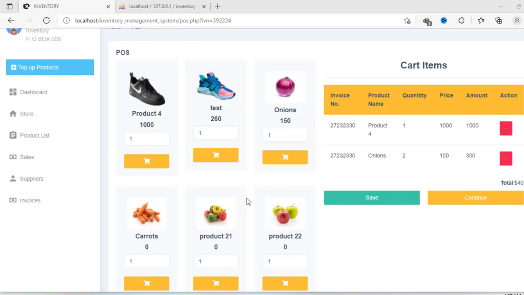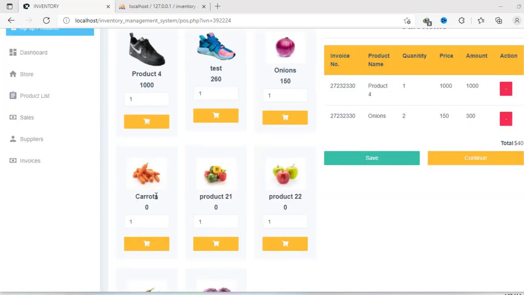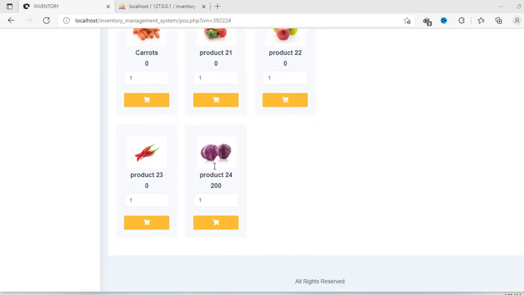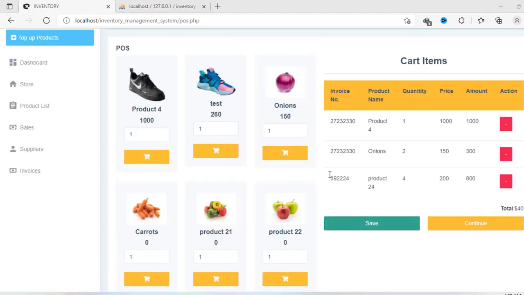So if I come and add another product, say I come and add product 24 here, which has a price, some purple cabbage, whatever it is called. So we can come and maybe buy like 4 of them and add that to cart. Yeah, and as you can see now, we have the product 24. I've purchased 4 of them, each at 200, and I'm expected to pay 800.